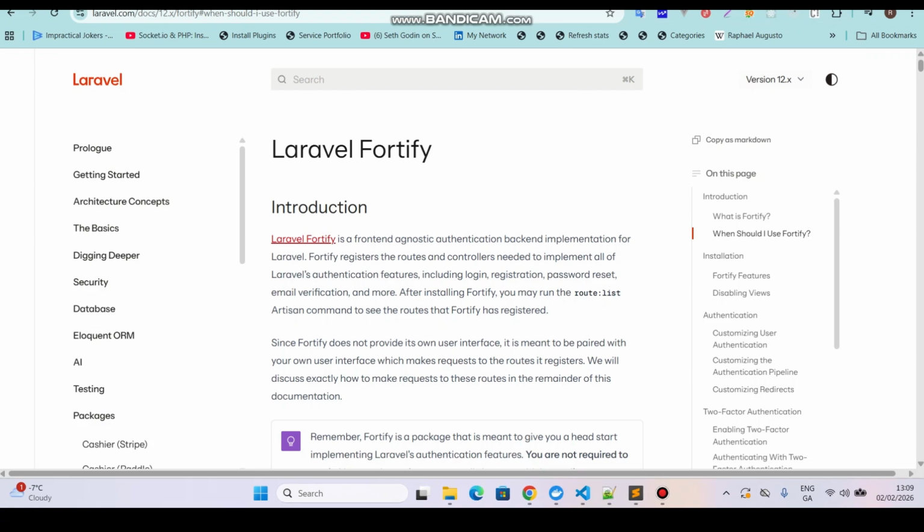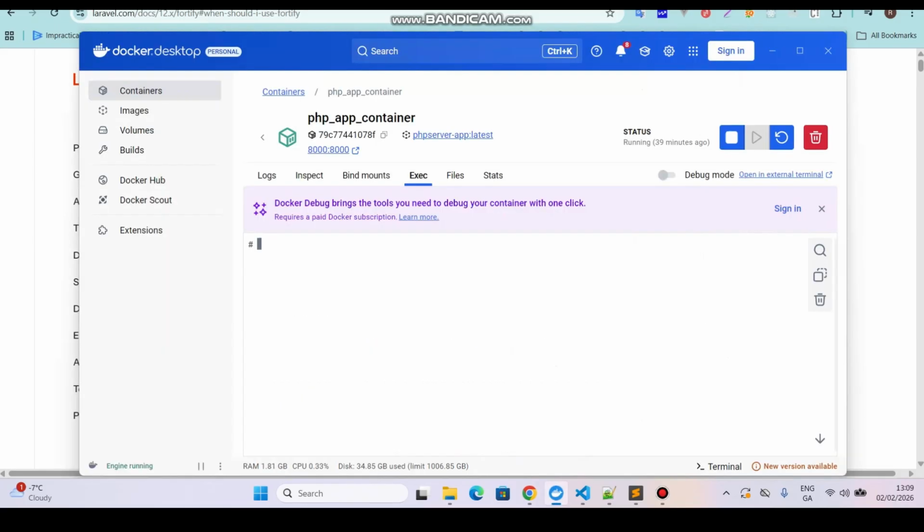In this video, we will see how to install Laravel Fortify in our Laravel 12 application. So we will do an authentication Laravel 12 app, with basic authentication functionality. So let's get started. And first we will install Laravel 12.